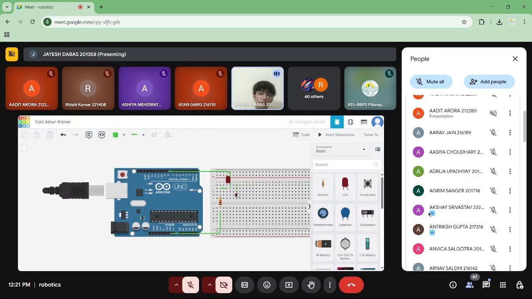Okay. So as you can see, I have connected the anode of my LED to a digital pin numbered 8. You can connect it to any digital pin, that's not a problem. You just have to mention it in your code.